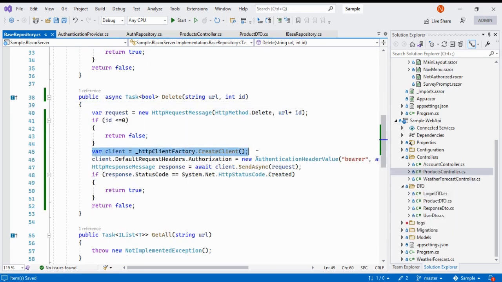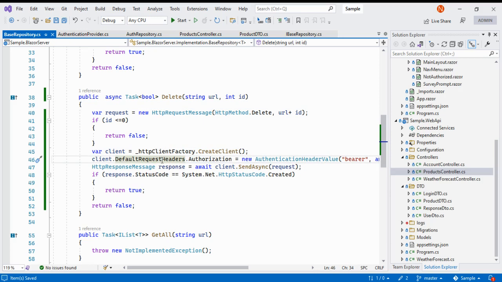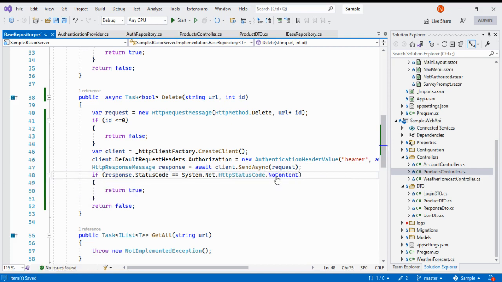After that, I have created the client and passed the token as the default request header. I have sent the request, and here it will return no content. Because we are doing the delete operation, it will check the status code, and if the status code is not found, it will be no content.